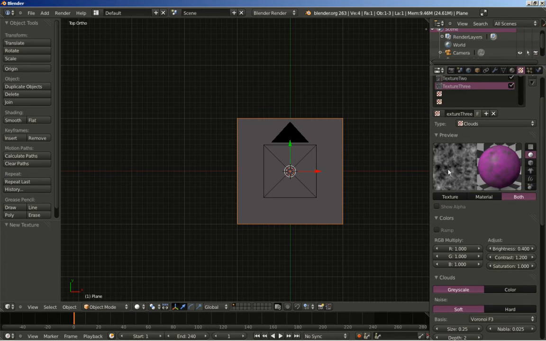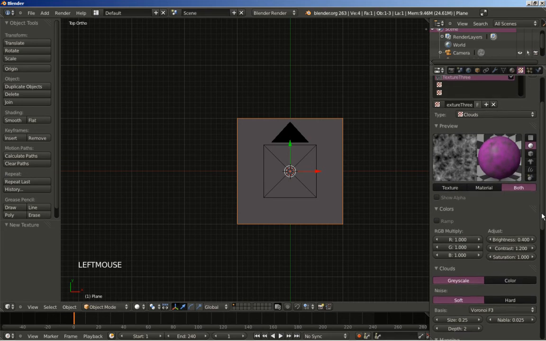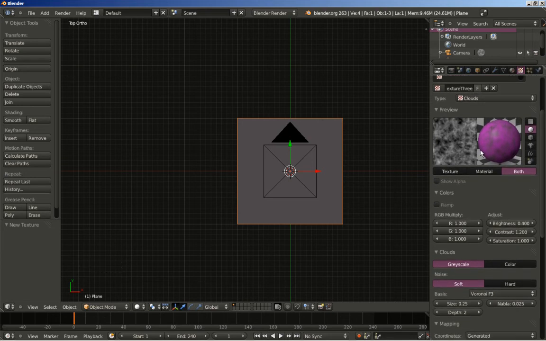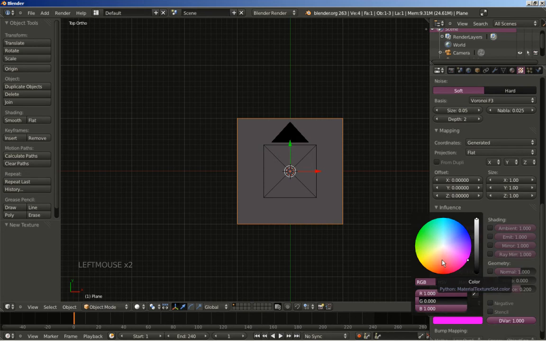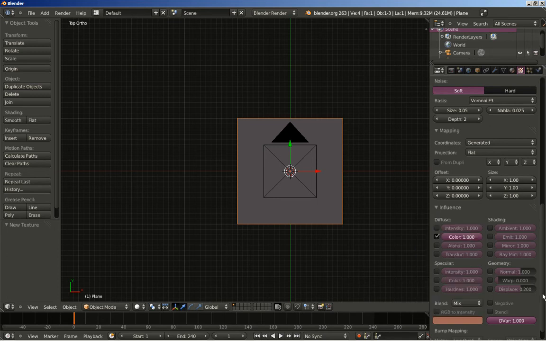So we want this texture here to add some tiny bit of detail to our material. I'll decrease the size, set it to 0.05, and let's make this again a bright brown, almost orange.